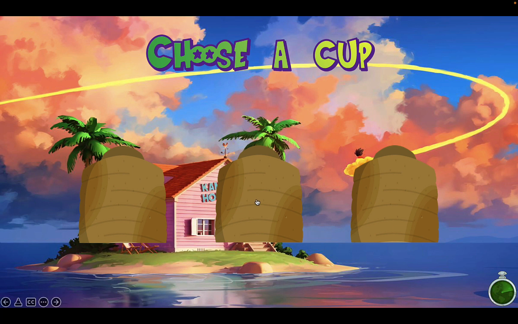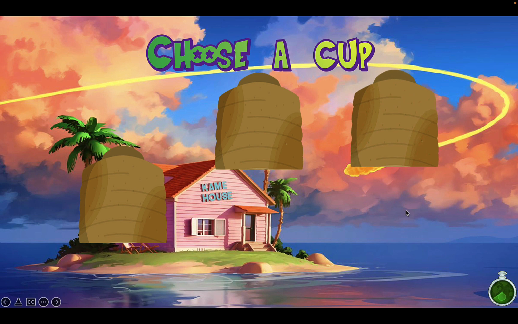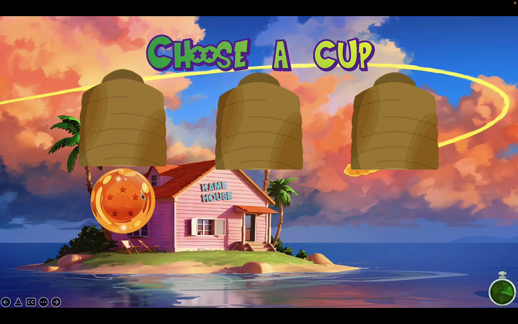Let's try the middle. Try the right. Unfortunately, it's under the left cup here. And now they got the Dragon Ball.